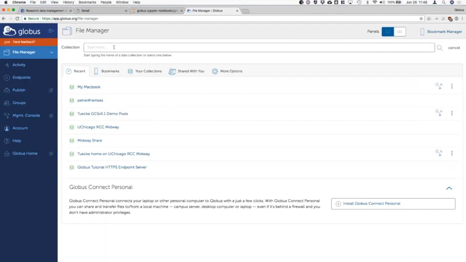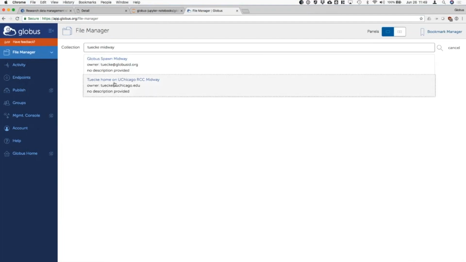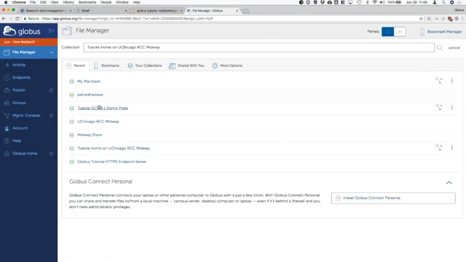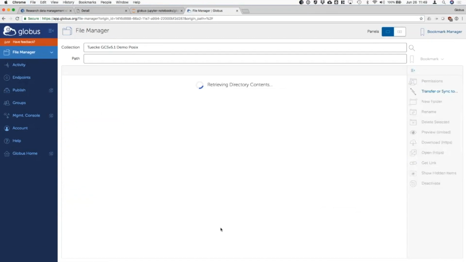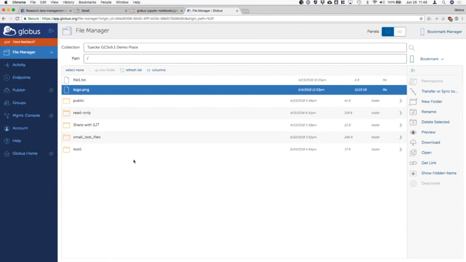So I can search for stuff and say, again, let's search for that same Tiki Midway. There it is. Search for it. So most of this you should recognize and know and love. But there are a few new things in here. So actually, let me go back over here and go out to a demo 5.1 endpoint. I've got an image out here, a PNG file.